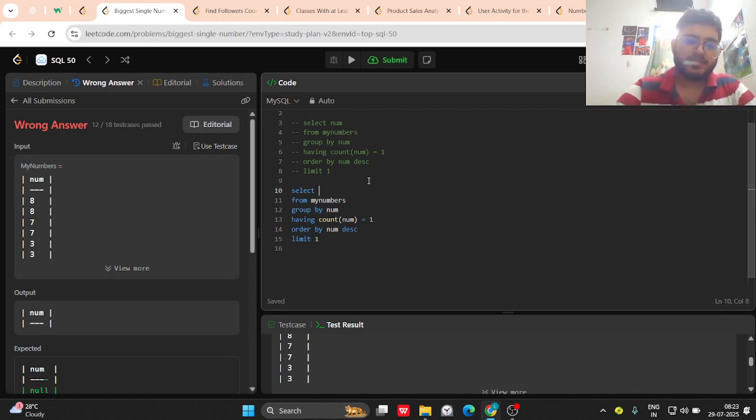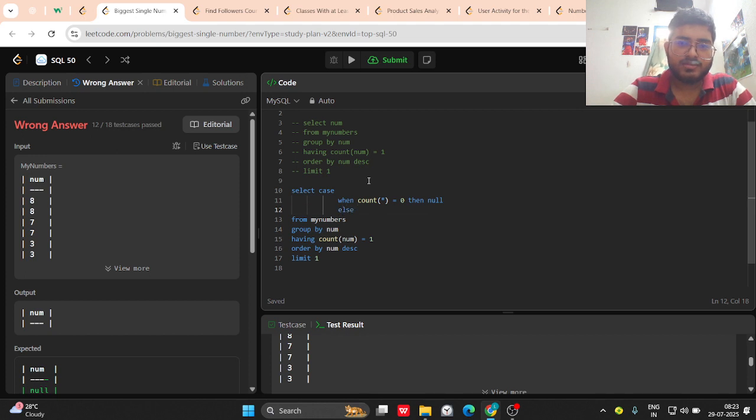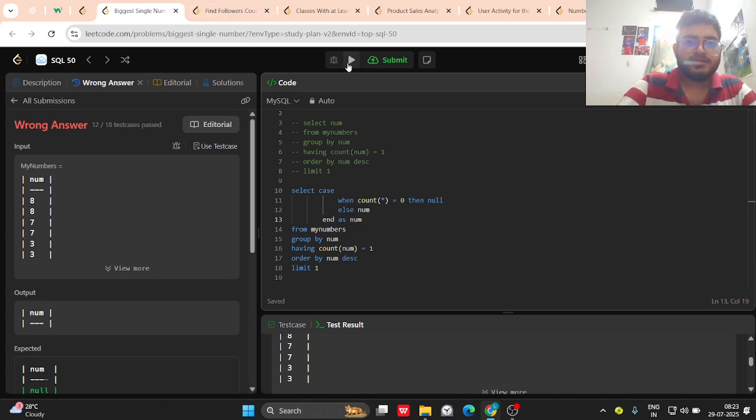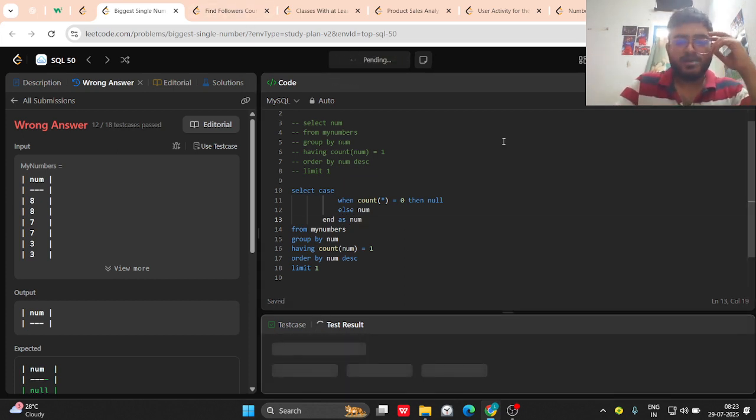Let me see. I think this will work. Have to write case when count asterisk is equal to 0, then null, else num, and as num. Let me see this. This should work.